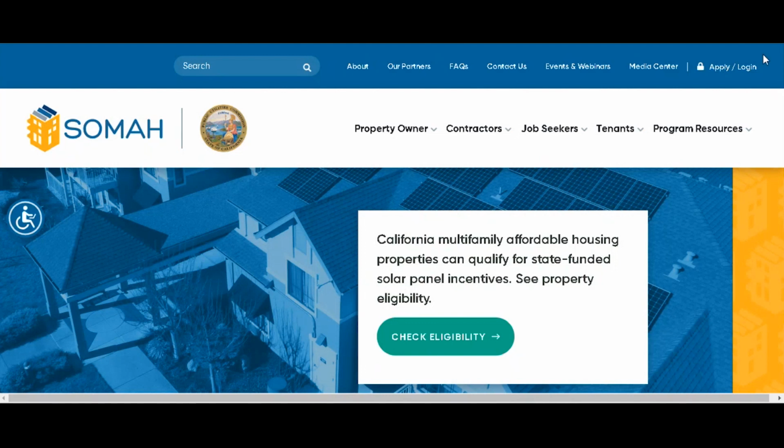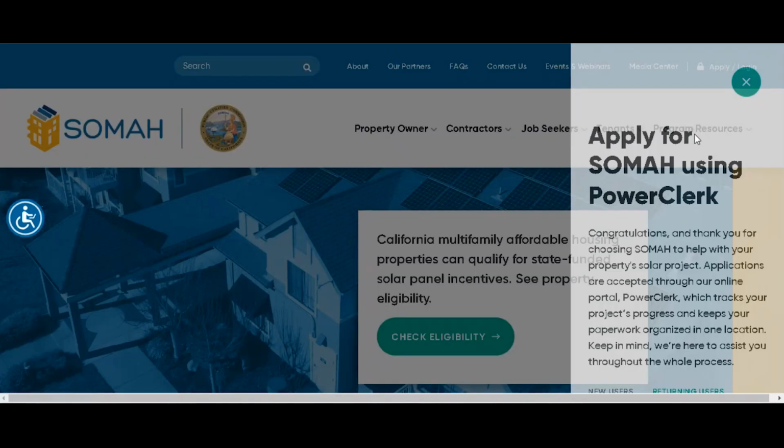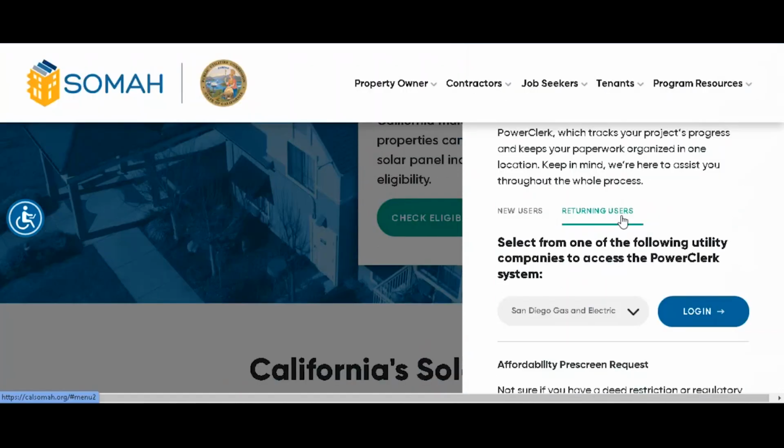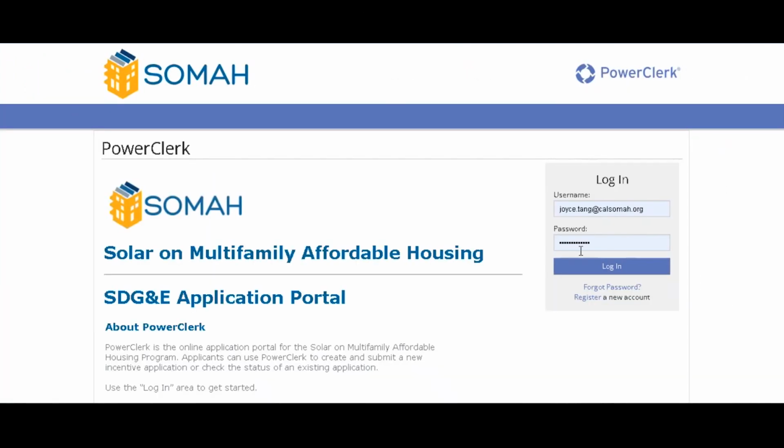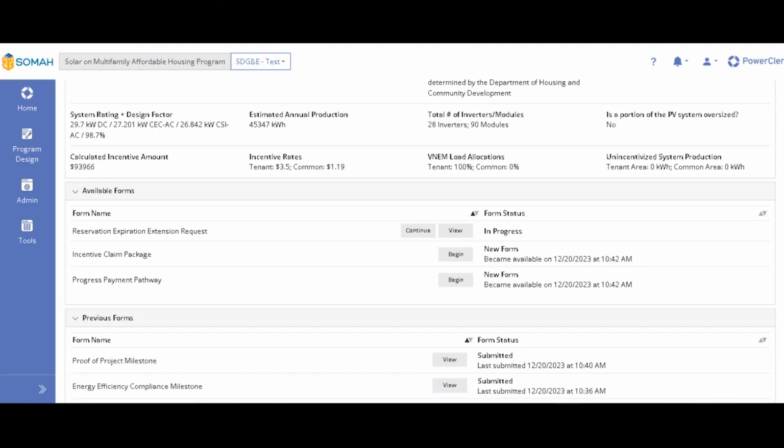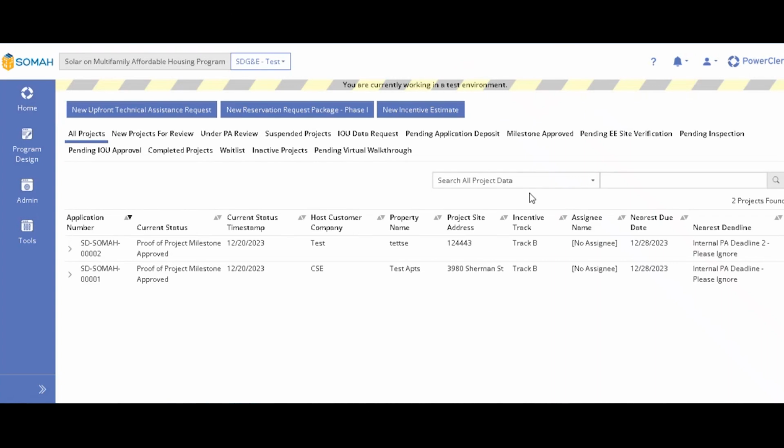And yeah, so to get started, we'll click apply/login on our website, calsoma.org. And then you can click returning users. I'm going to be working in SDG&E territory. So I'm going to click this and then click login, and it'll prompt you to log in on our PowerClerk homepage. And then from there, you should see this home screen where it shows you all of your projects.